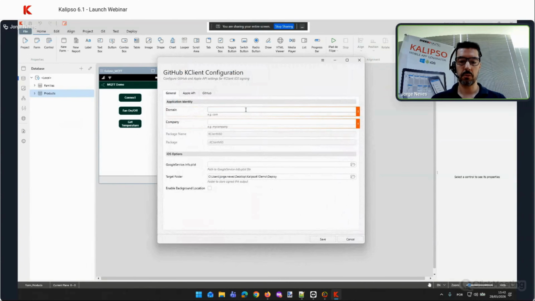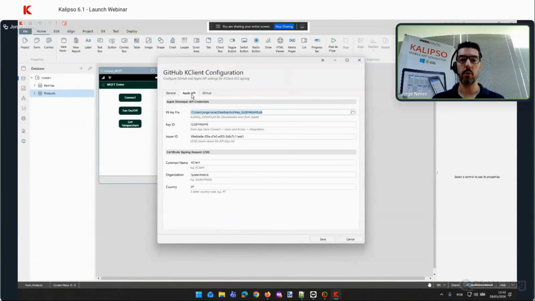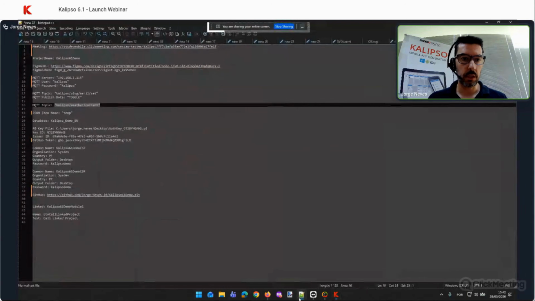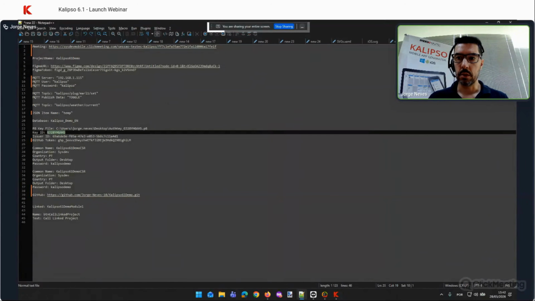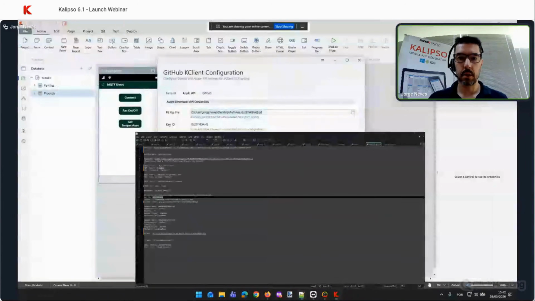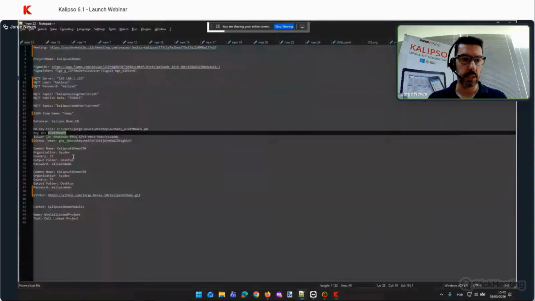There's a lot of things missing for me. I'm going to say my domain. I'm going to put here sysdev, obviously. But the most important part has to do here with Apple API. Let me fetch from my notes. I need to check if this is all already okay. I think it is because it's pointing to my already downloaded from Apple P8 key file. Okay, let me check the key ID. Also, I have it here. GJ, it's okay.